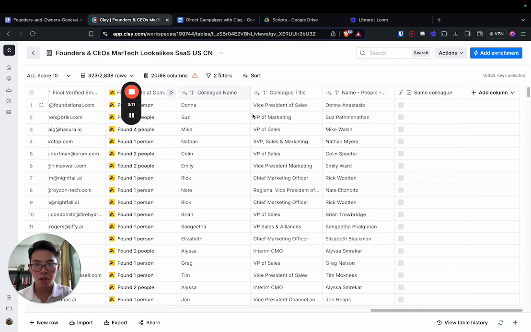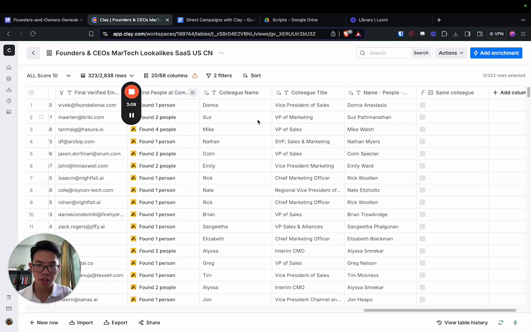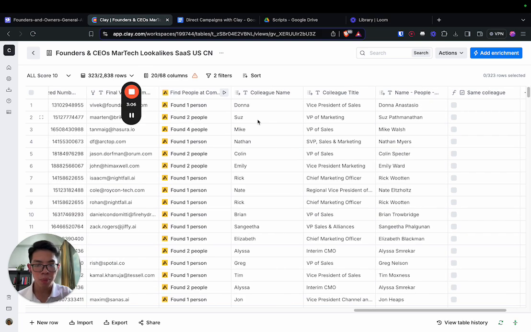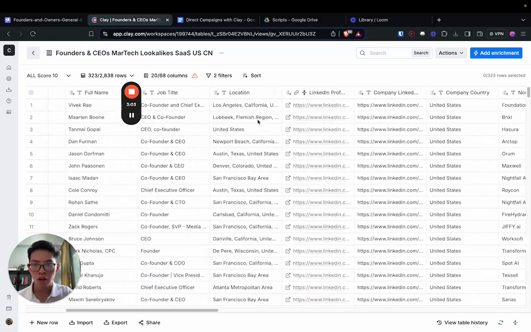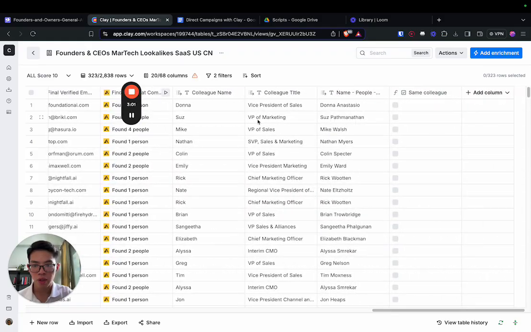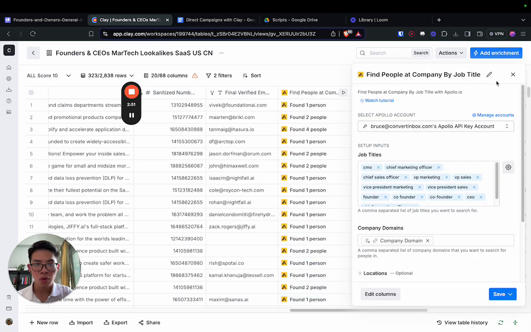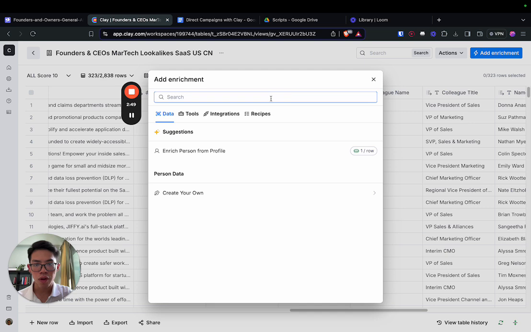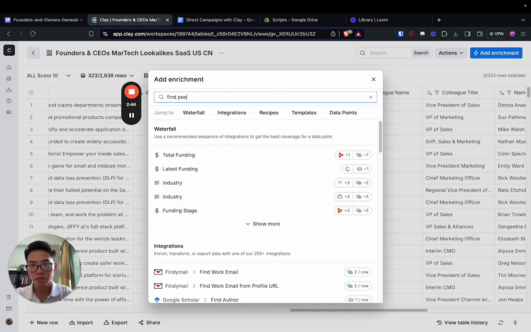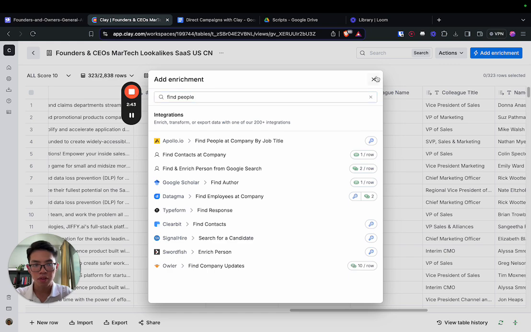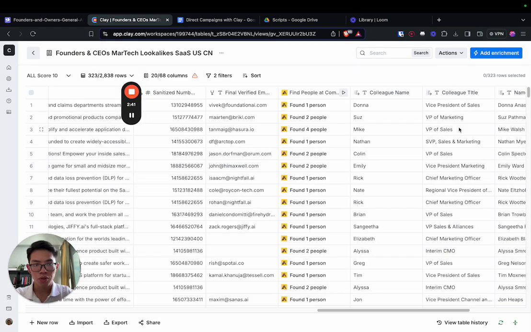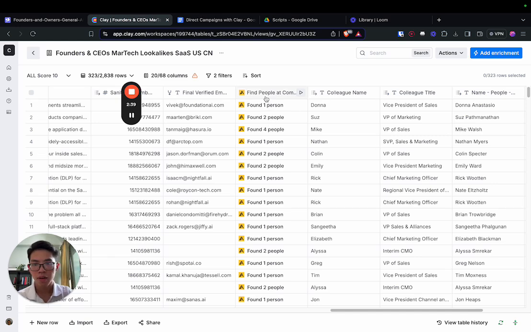So now within Clay, what you want to do to get this colleague name is I first use the Apollo enrichment. Obviously I've got all my leads here already, okay, including their email, their name and their job title. And then from there I added in an Apollo enrichment. So the enrichment is just called find people at company by job title. Yep, as you can see here. And it requires your Apollo API key, but this also works on the free plan. There's just an API rate limit.